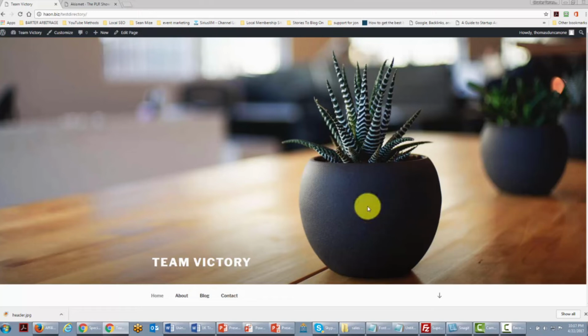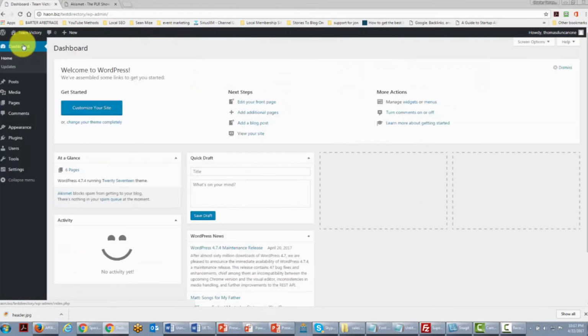We are now looking at the outside of our site, and what we're going to do is go back into the dashboard area. And the first thing we're going to do is change the menus. We're going to do that by going to the appearance, and we're going to go to this link that says menus.